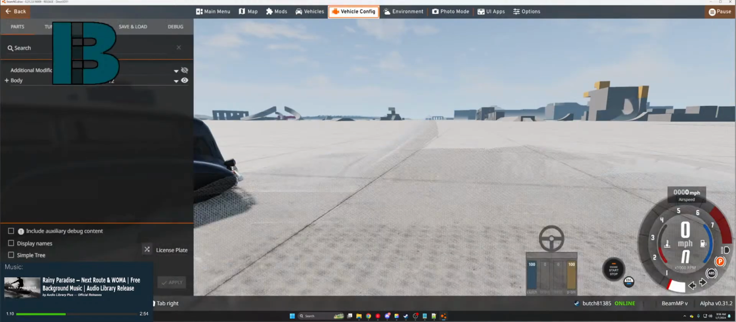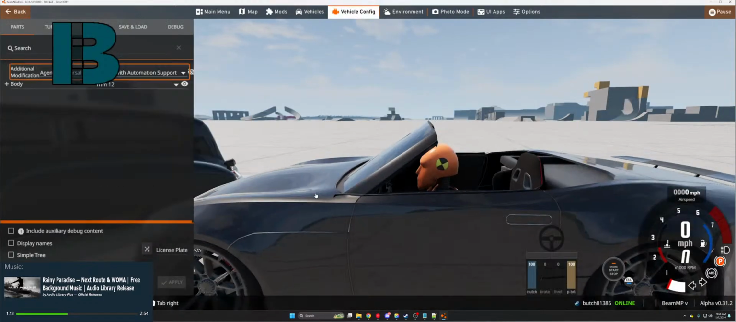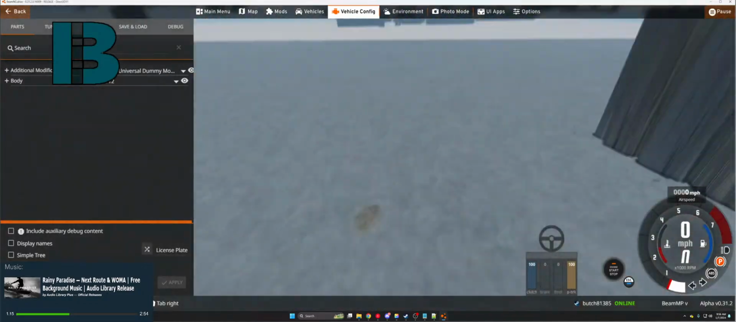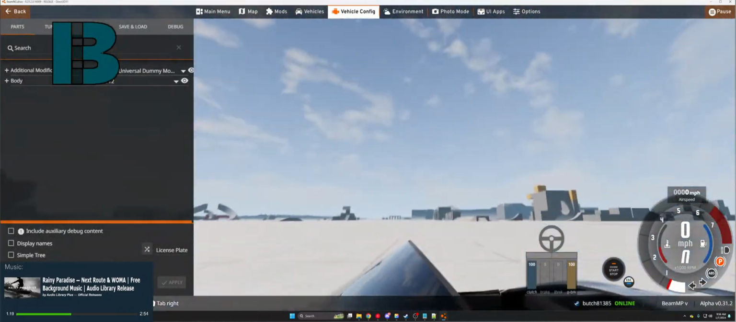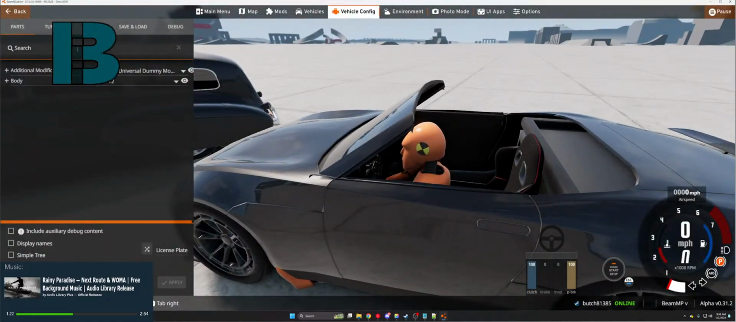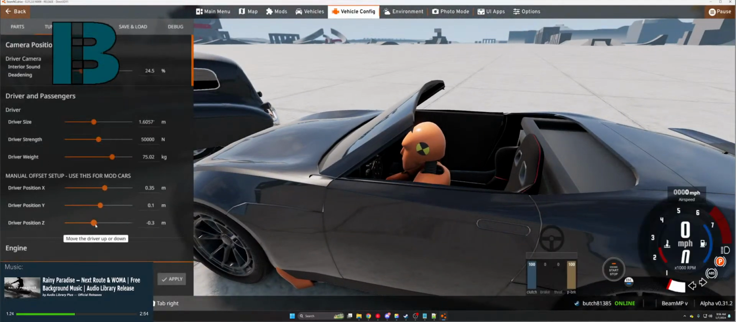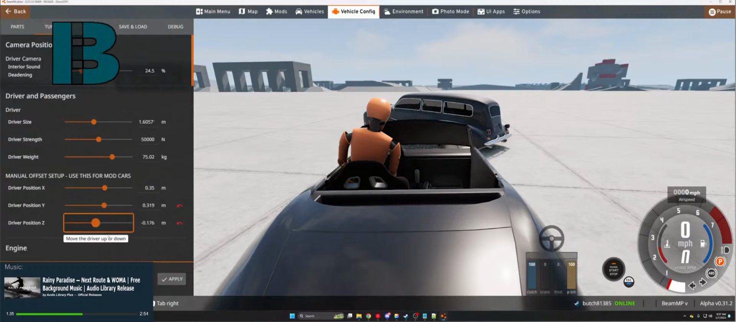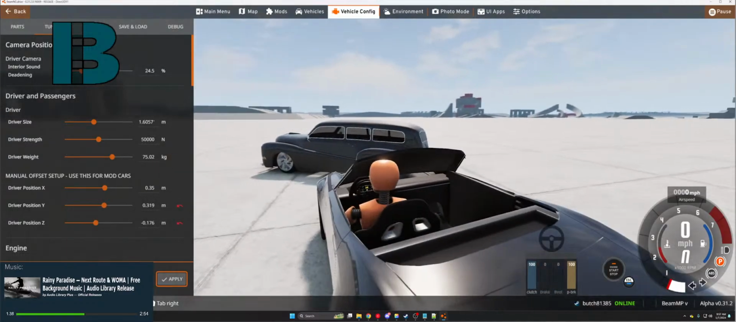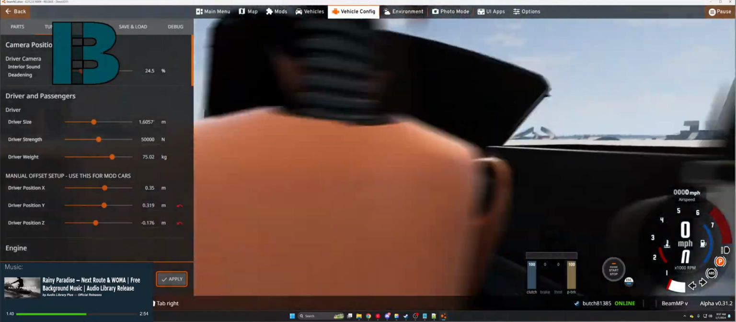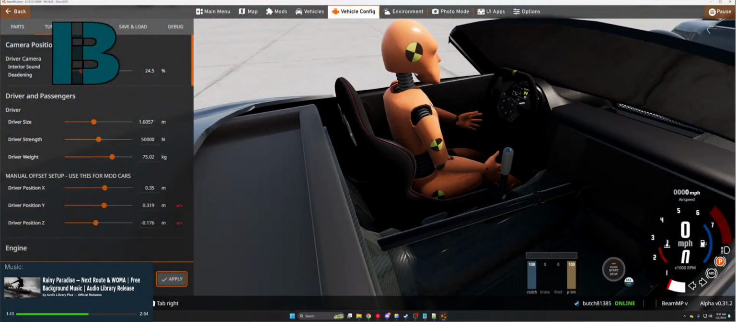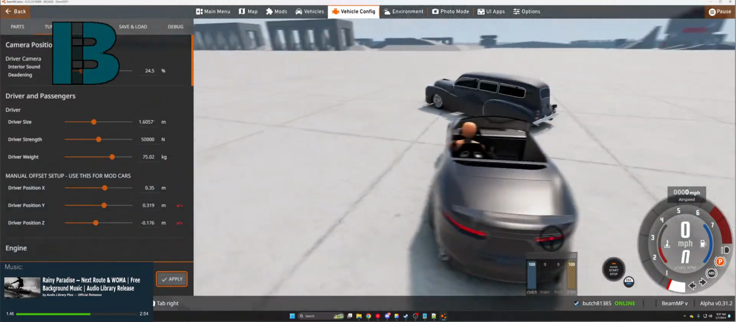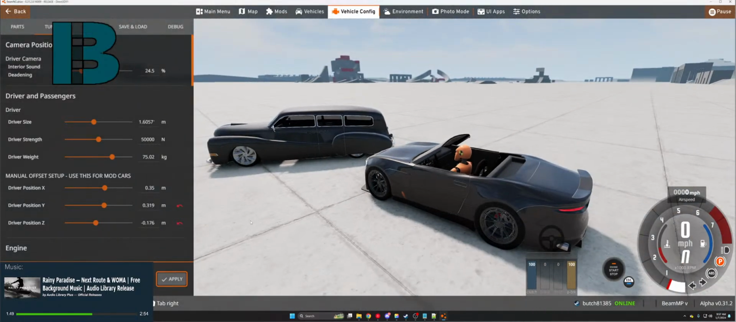So, come into vehicle config. I'm here, Agent Y Universal Dummy Mod. Yeah, so he's mostly in this seat, but we can adjust the tuning there to come up a little bit and back a little bit. Oop, a little too far up. Yeah, so it's actually colliding with the seat in this one. Alright.